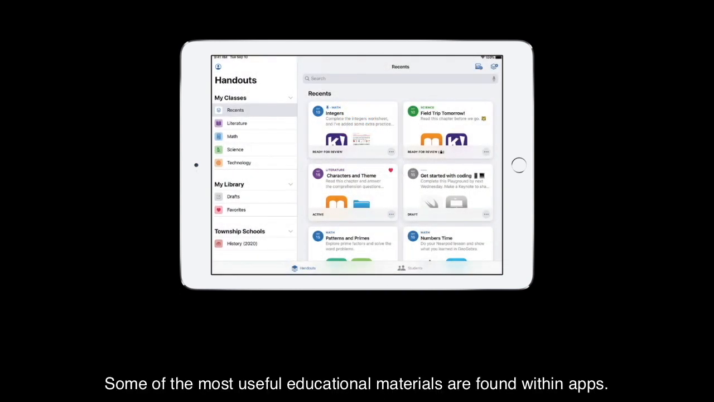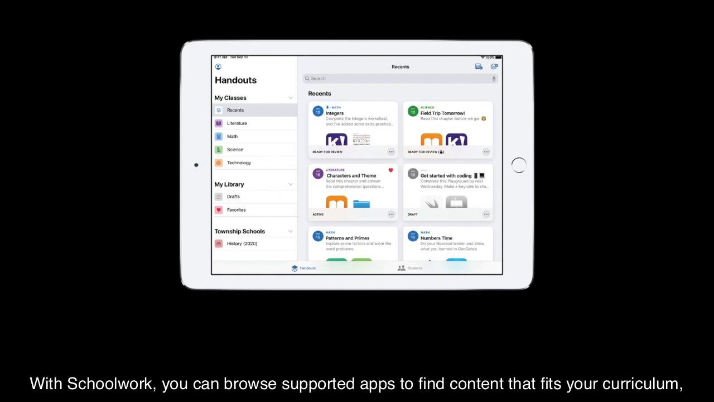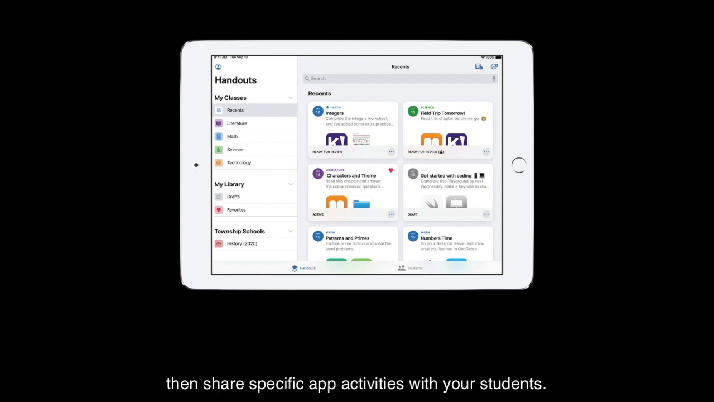Some of the most useful educational materials are found within apps. With Schoolwork, you can browse supported apps and find content that fits your curriculum, then share specific app activities with your students. In a single tap, they can go directly to the right activity.